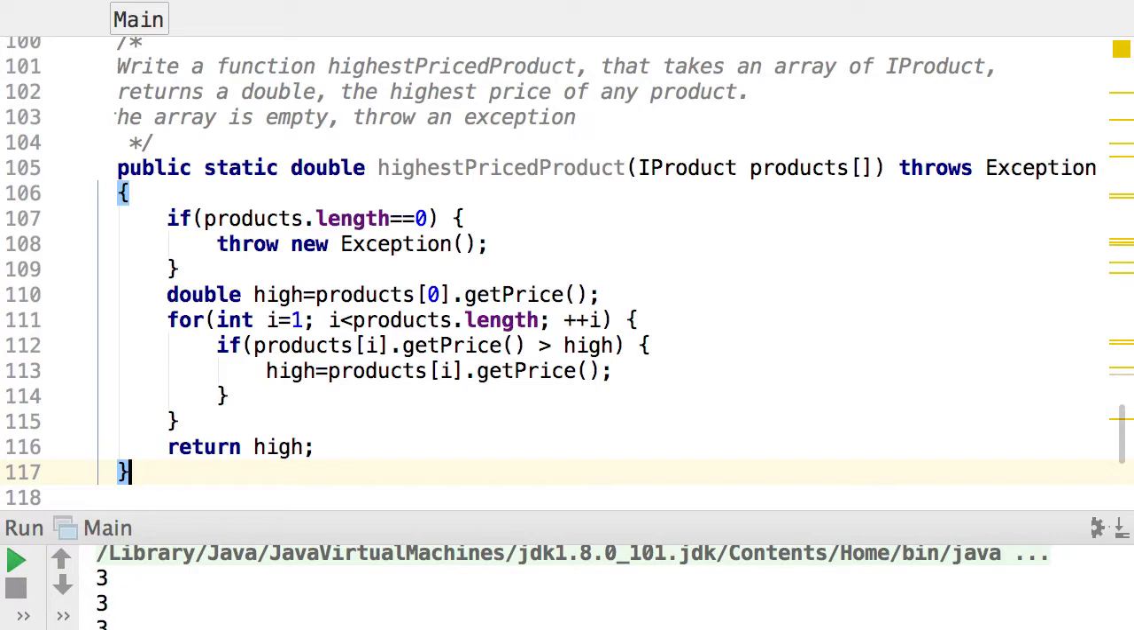Do you start with 1? Because I started setting it to 0, right? I already know what's going to happen when I look at 0. You could start with 0, it's perfectly okay, there's no problem. In fact, if you start with 0, you can do a for each loop rather than a for loop.